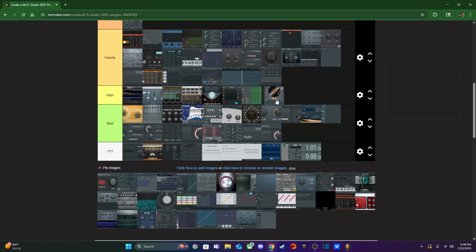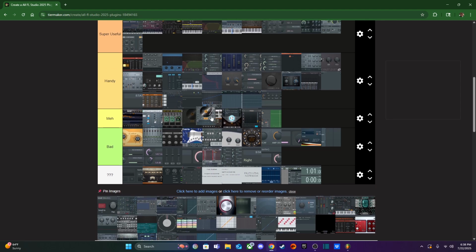Fruity Scratcher. I never used this before. I don't know. I'm just gonna put it in the meh tier because it's kind of niche, I guess.